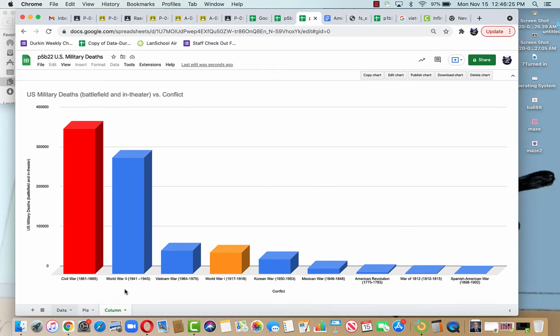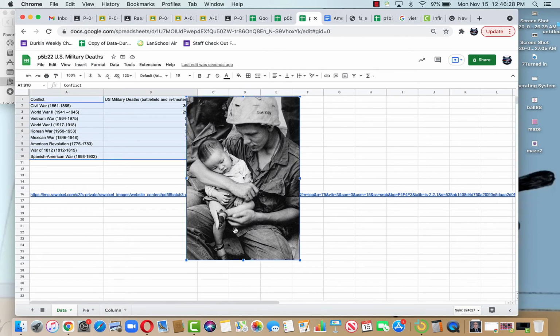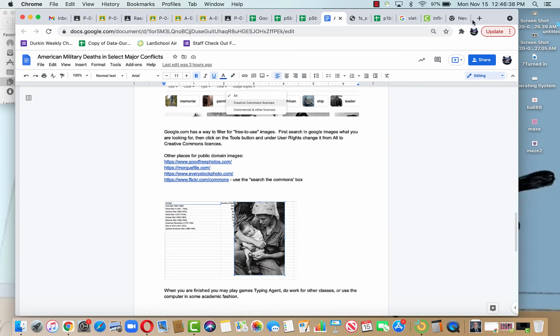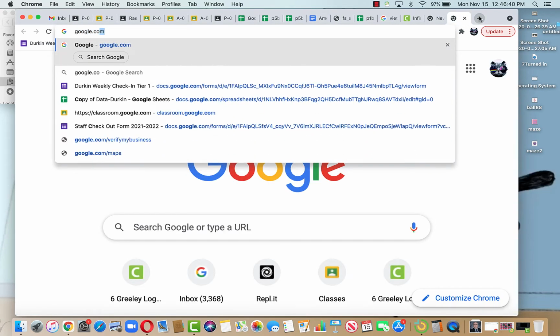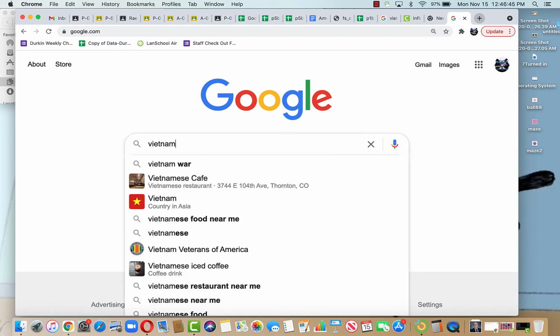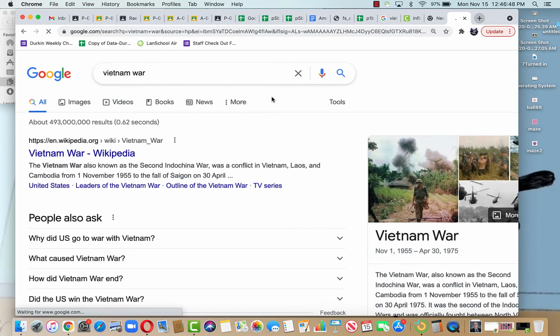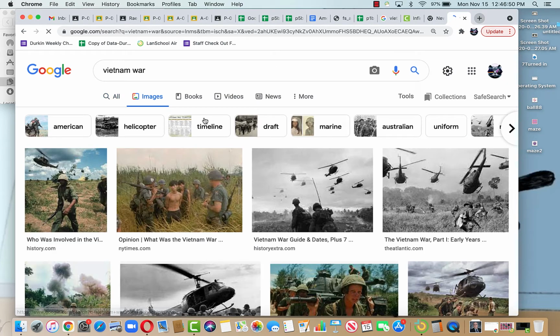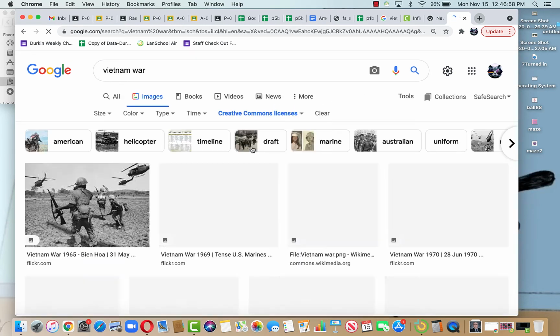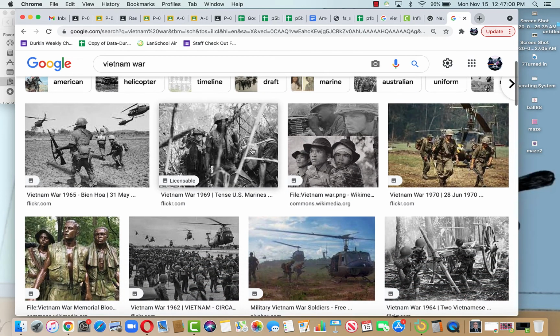Lastly, you're asked to add an image. The way you can go about doing that is using the resources listed in the directions down here, or you could just use Google. It would look like this. You type in what conflict you're looking for as far as an image goes. Click on the Images tab, and under Tools, you can go to Usage Rights and Creative Commons licenses. These are images that you can use without any royalties.